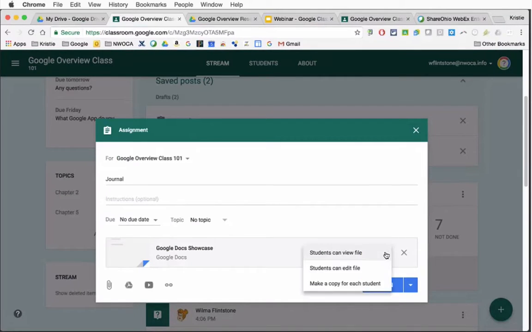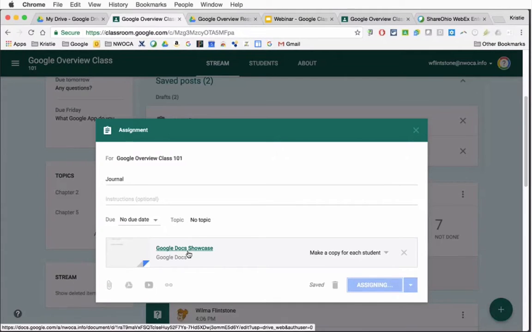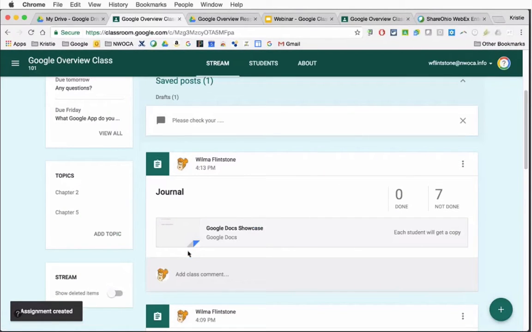Now, what I get over here, which I think is just such a great part about Google Classroom, is over here it says students can view the file, students can edit the file, or make a copy for each student. So if you think about yourself as a teacher going to the copier and making a copy for each student of this document, this part right here, make a copy for each student, is exactly what that is doing, only it's doing it digitally. And so what happens if I make a copy for each student and then I click on Assign, this will take this Google Docs showcase right here and it will put it in the Google Drive account of each student.